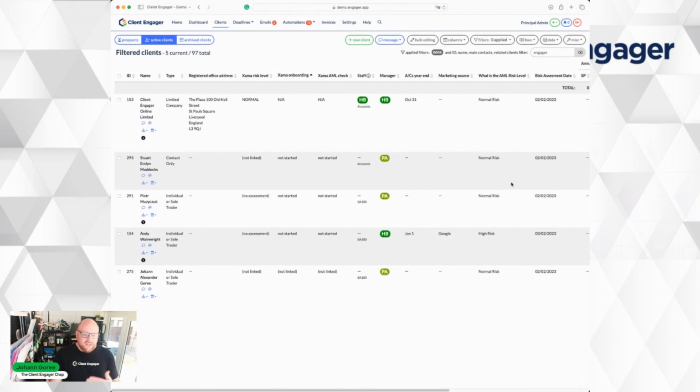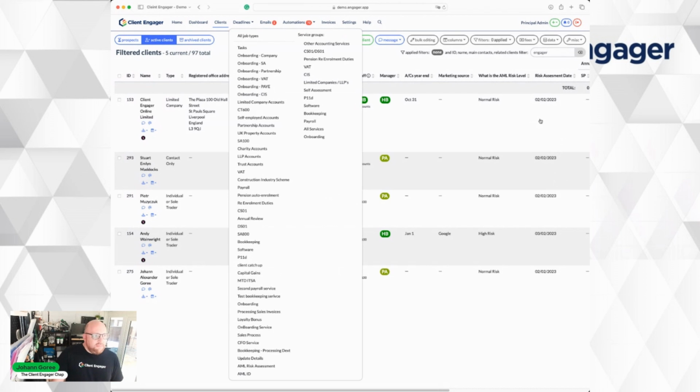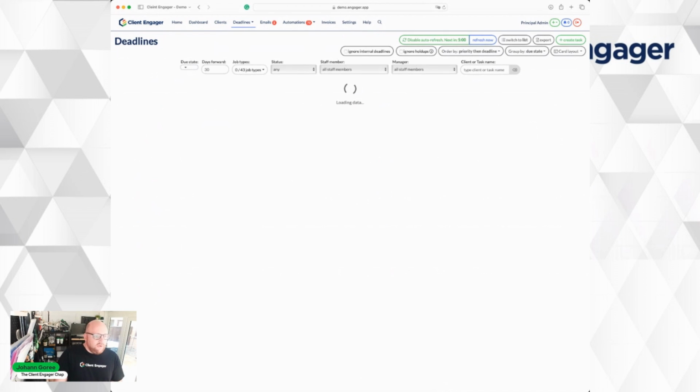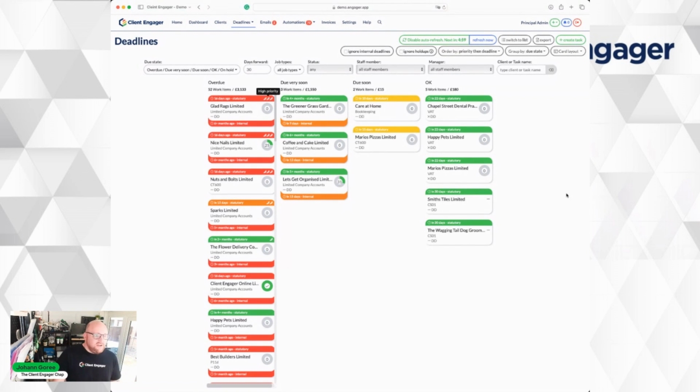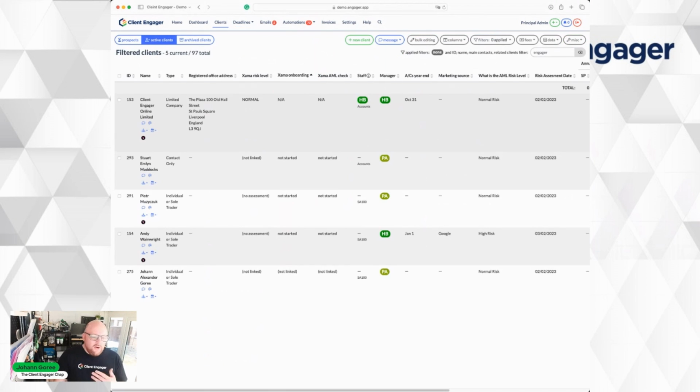Then as part of that list, you're importing all your clients. Go into clients, use the bulk editing tool, so you can bulk edit the information you need to. Then by that point, you'll have all your deadlines populated, so you can start working from Client Engager straight away. And then you can go and backfill some more information in here.